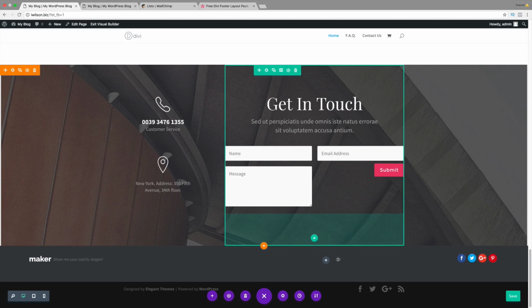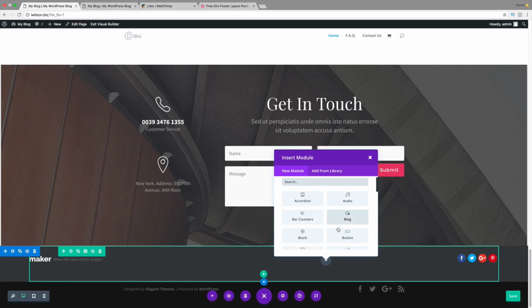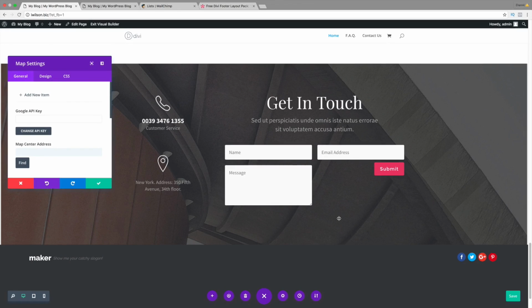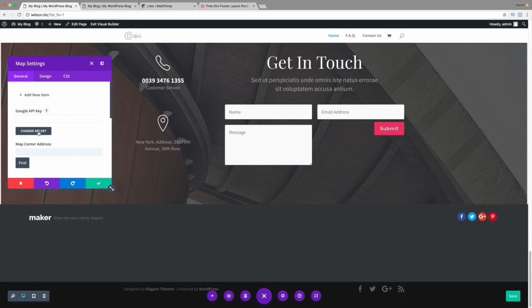Okay. So the first thing you want to do is click on this right here, and we're going to scroll to map. Let's find the map right there. All right, so right off the bat, it's asking for a Google API key. Now we can't continue here. We need to get an API key.